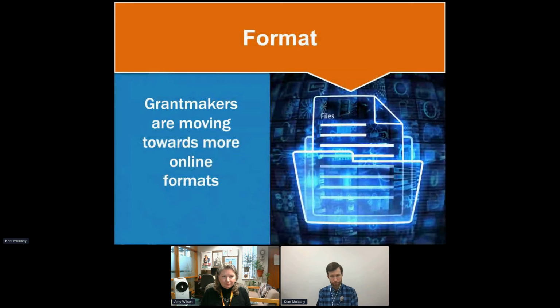As far as format, I could go back like, oh, what format should the grant take? Remember how I said I could basically make this class 30 seconds long? The format will be in whatever format the funder wants it in. That's the long and short of it.